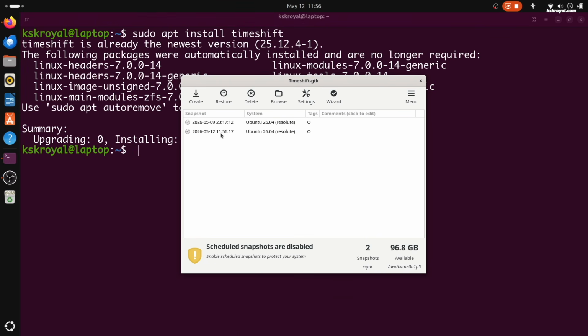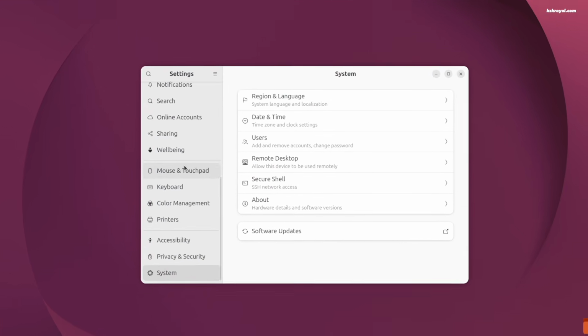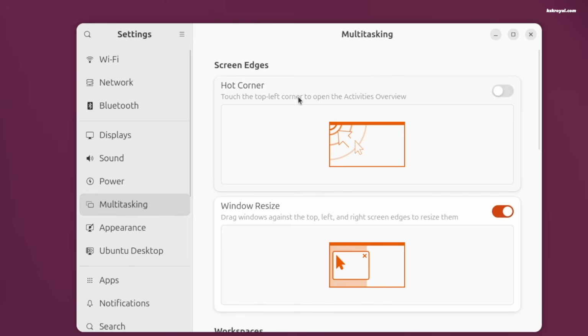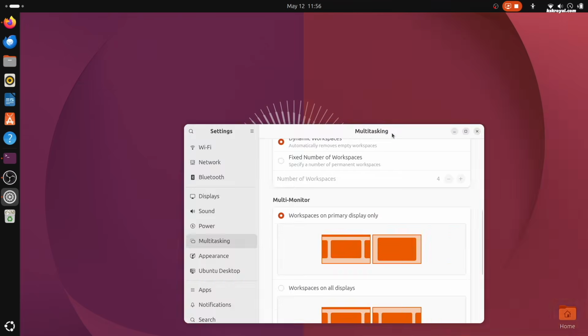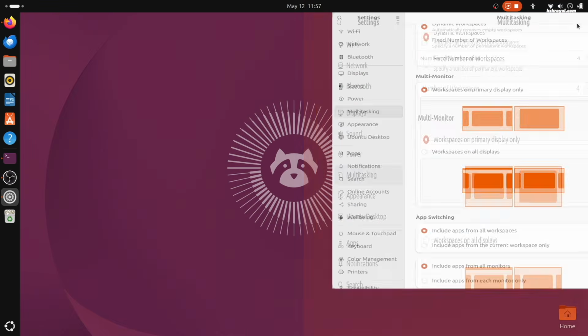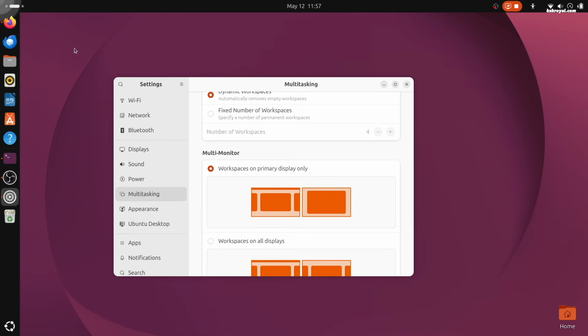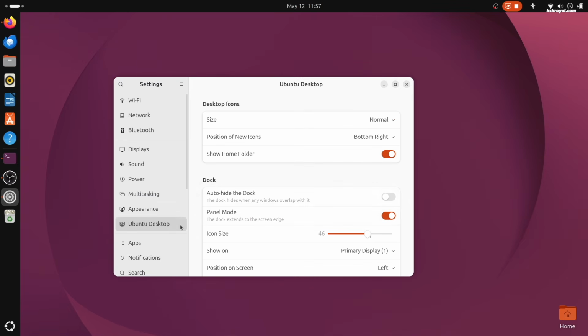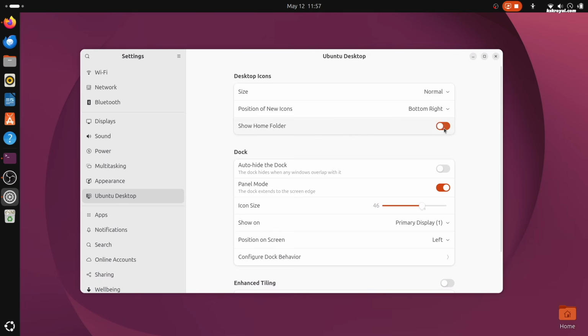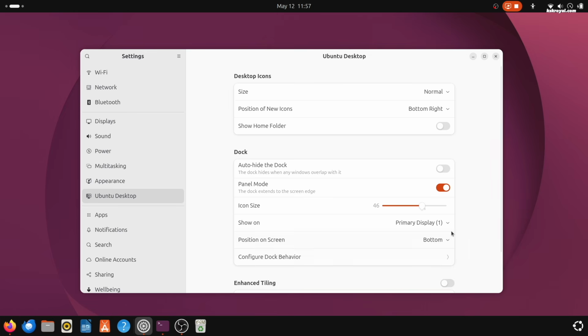Now let's go ahead and modify some system settings. Open the Settings application, navigate to the Multitasking section, and enable the hot corners and window resize options. Next, go to Ubuntu Desktop, disable this option, and move the Ubuntu dock to the bottom. Then disable the panel mode and tiling feature.